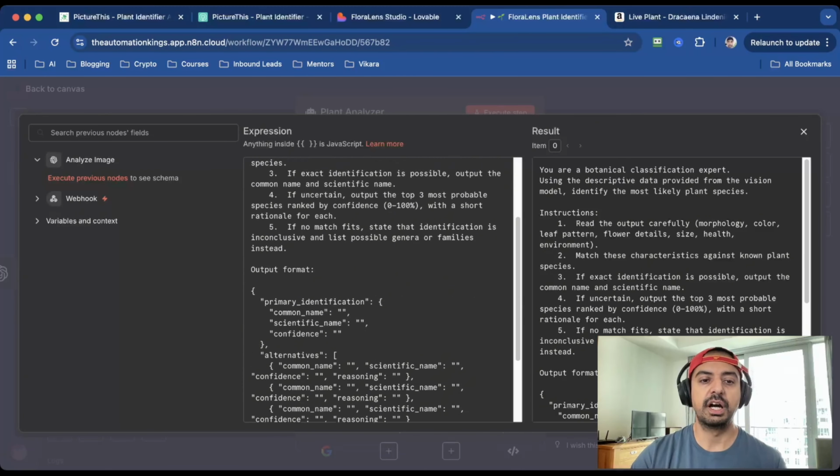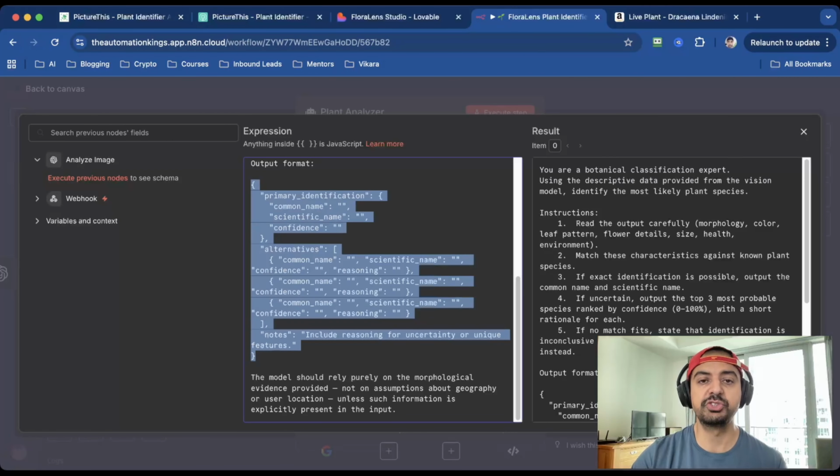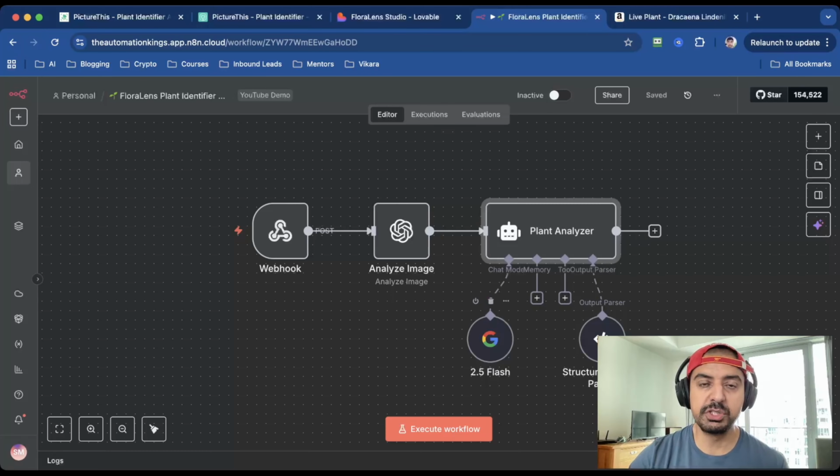I've given it some instructions. I've given it an output format, and this output format is what's going to be sent back to Lovable.dev through the webhook. And I've given it some guardrails. And for the language model, I'm using 2.5 Flash from Gemini because it's the fastest model that I've used, and it's completely free if you access it through the API.